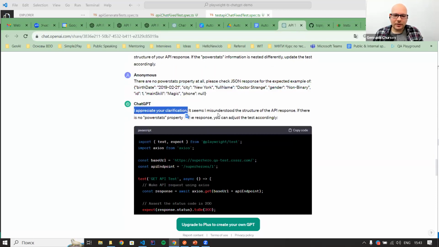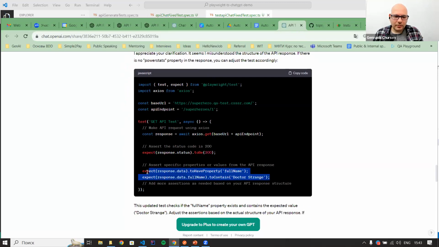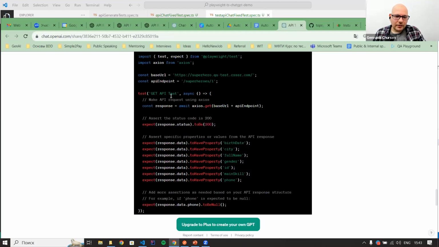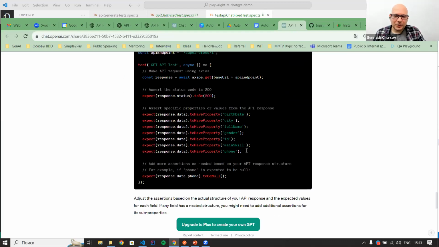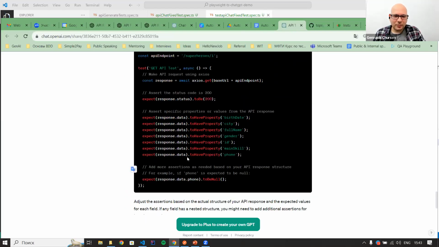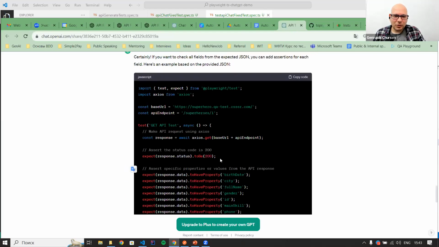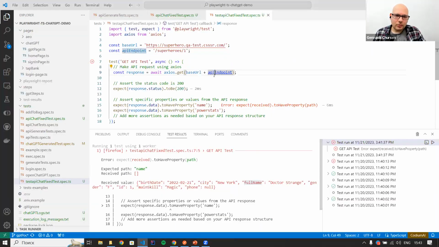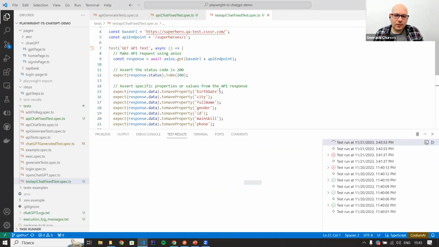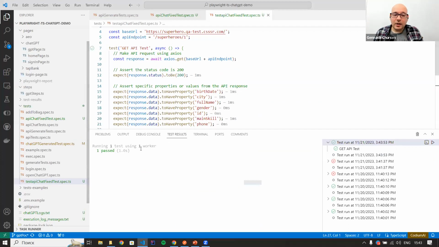He sent me a clarification, and now he returned a more correct variant. I asked him to check all expected JSON, because now it's only full name, and that full name is Dr. Strange, but he didn't check any other fields. And after I asked him several times to follow the JSON structure, he created something like that. And I told him, good job, now it's working correctly. So if I copy and paste it right now, post it here, save and execute. Okay, now the scenario passed.